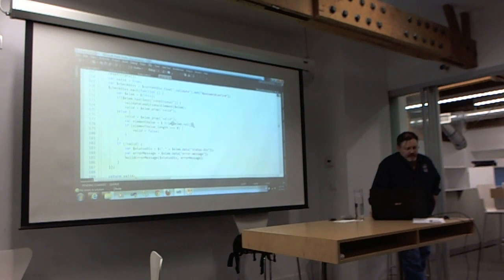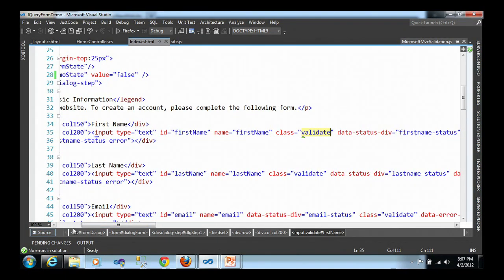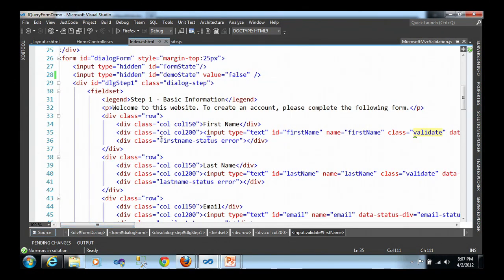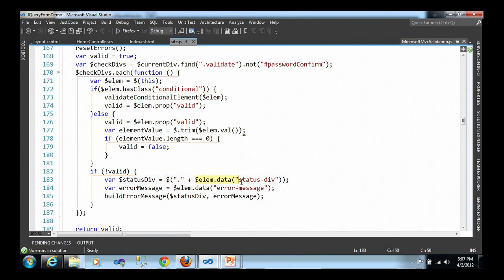So we're still inside this each loop. So if this element is not valid, then I want to find the status div that's associated with that element. Okay? So on first name, I have a div called first name dash status, which is what I'm passing in here, and then getting here. Okay, so again, I'm concatenating all this stuff into the selector. All right. So basically, this is going to say dot first name status.